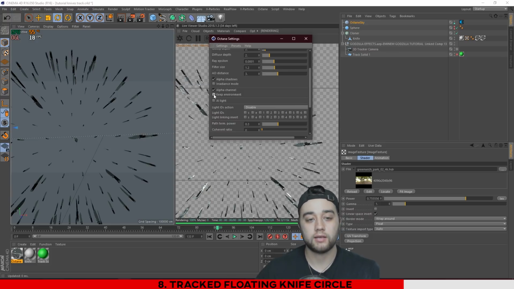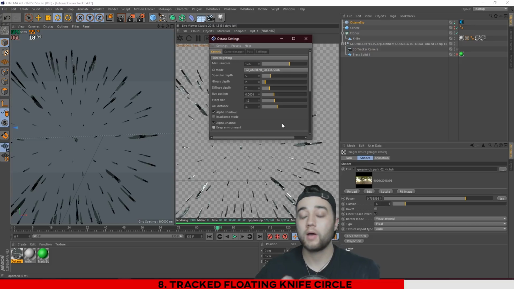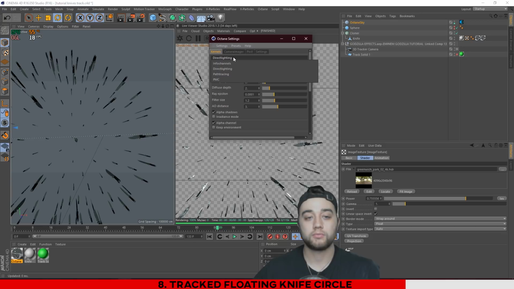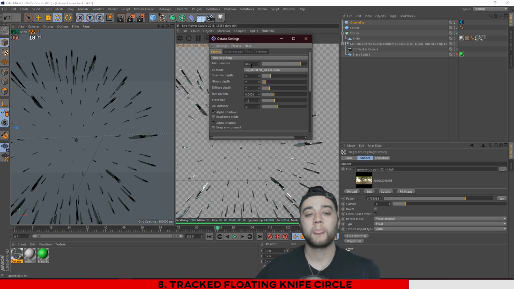I'm also gonna uncheck keep environment. And while we're here, let's go ahead and set these, get them out of the way. You guys can change off direct lighting, but I'm just gonna keep it because we're not doing anything crazy. Take your samples from 128, put them close to 1,000. I've been keeping them at like 840. I think that's fine. That'll just make the quality of your render a lot better. It's not gonna take too long. I think it takes me like 5 minutes to actually render out this full scene. So it's nothing crazy, and that's good.